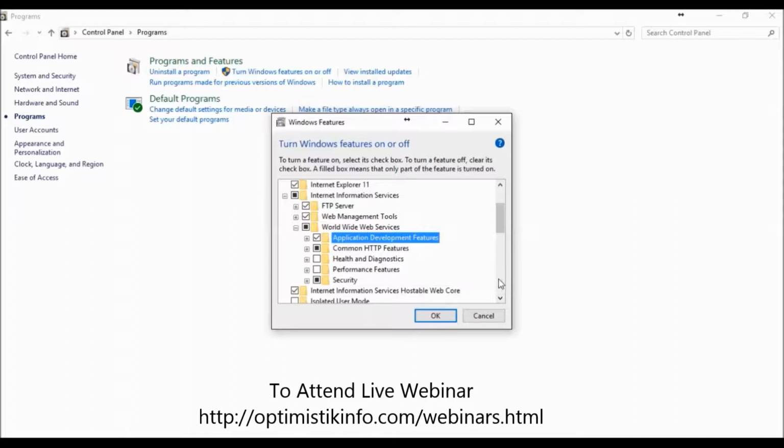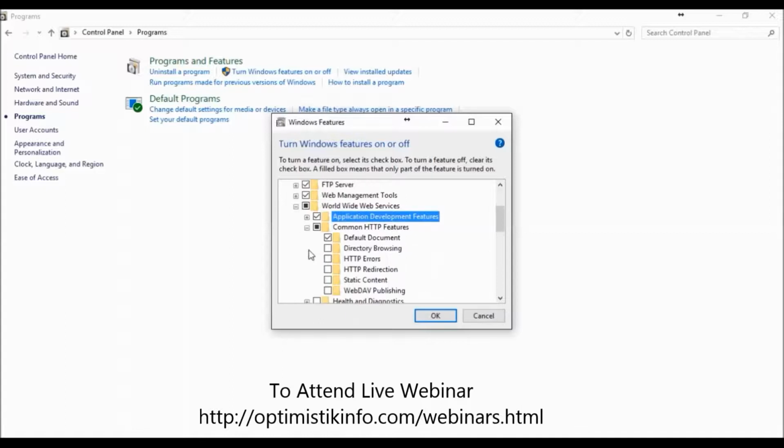Next there is Common HTTP Features. We can expand it by clicking on this plus sign. You will see Default Document, Directory Browsing, HTTP Errors, HTTP Redirection, Static Content, WebDAV Publishing. When talking about the default document, it allows us to configure a default file for the web server to return when users do not specify a file in the URL. So this default document makes it easier and more convenient for users to reach our website.